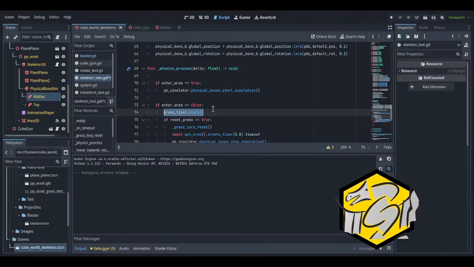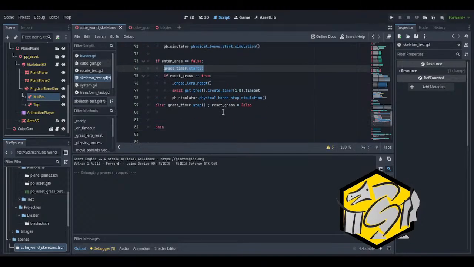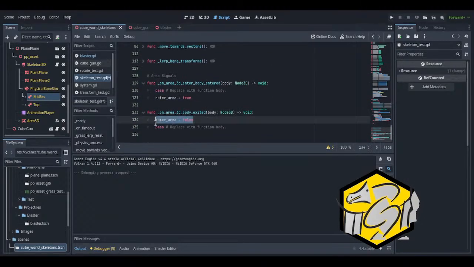You know what? We need a timer in the exit. That's what we need. So enter area, true. Start the timer on exit.